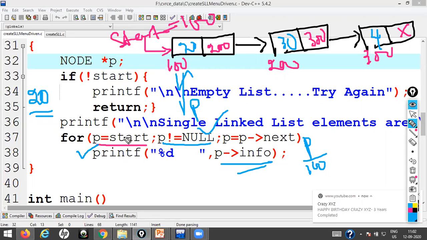I get the information 20. Next, what is the updation? p equal to p of next. What is in p of next? 200. Okay, p of next equal to 200. So now this p value is updated to 200. That pointer is now pointing to 200.